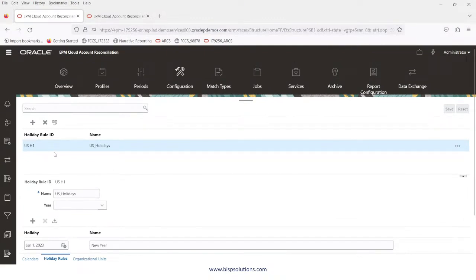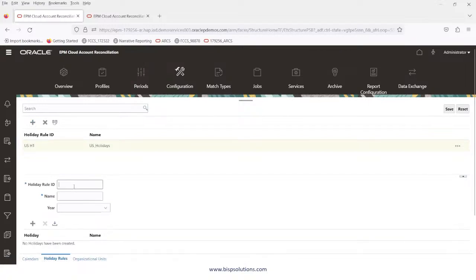Presently we have only one holiday rule created here, US H1, which has been assigned to some of the organizations. To create a holiday rule, we just click on this plus symbol and give a holiday rule name. I'm giving it as US H2. This is the holiday rule ID, so it will be US holidays 2, and the year.